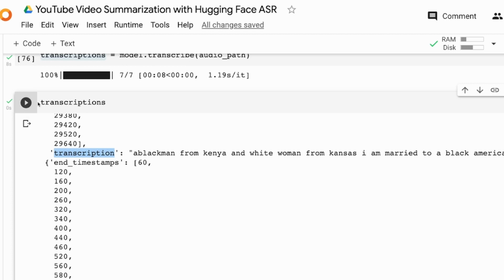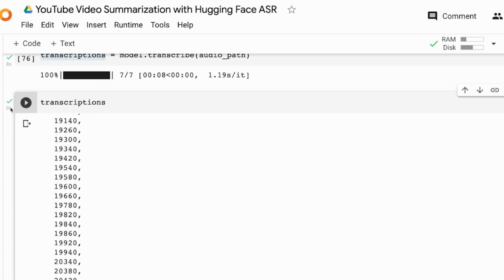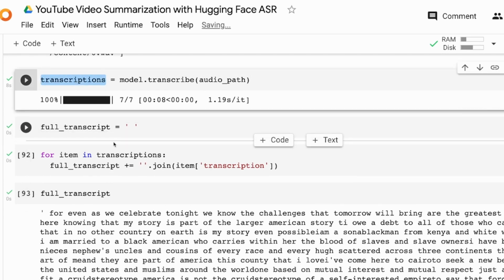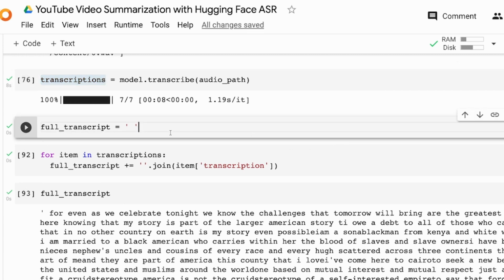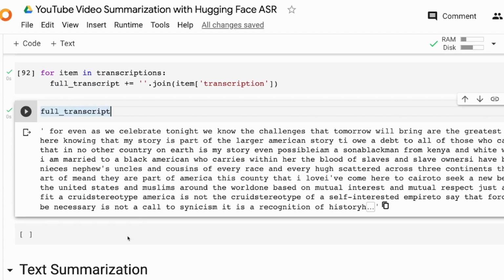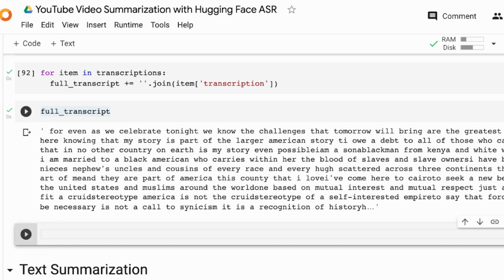So the next step that we are going to do is to extract the text part from this. So I'm going to create a new string called full transcript. And for every item in transcription, I'm taking the item's transcription value and I'm joining it with this full transcript. And as you can see, now we have the full transcript. If I run this, ideally you should have the full transcript.